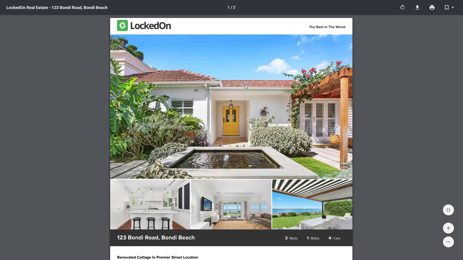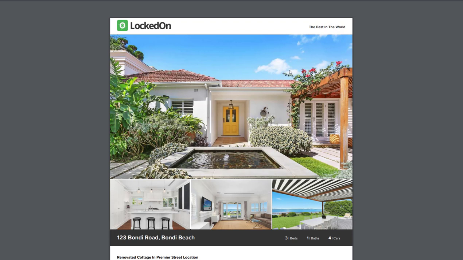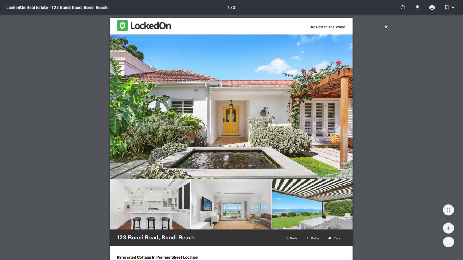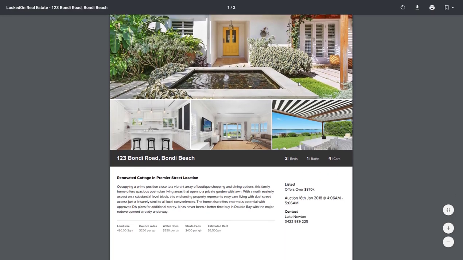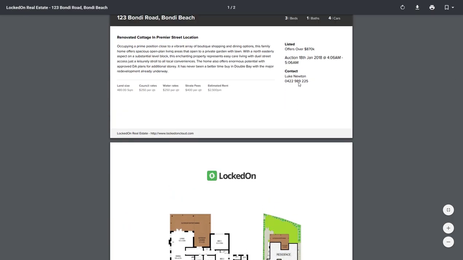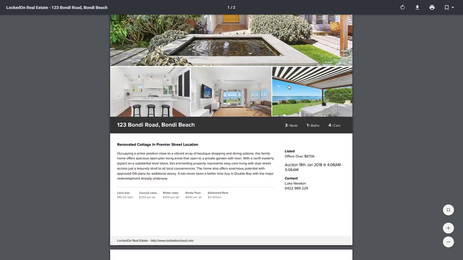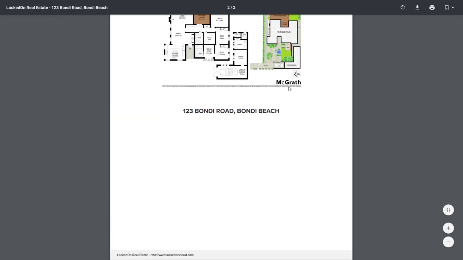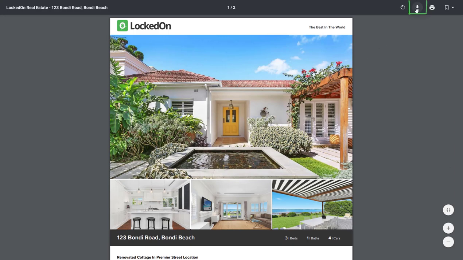This will then open up a PDF of the property, and if it does not open up a PDF, check your URL bar that there's not a little icon appearing blocking the pop-ups of the PDF to show. Now that you have the PDF showing, you can see that on the first page, it's the photos and the text, and on the second page we have the floor plan. You can then download this to save it, or you can print it directly from here.